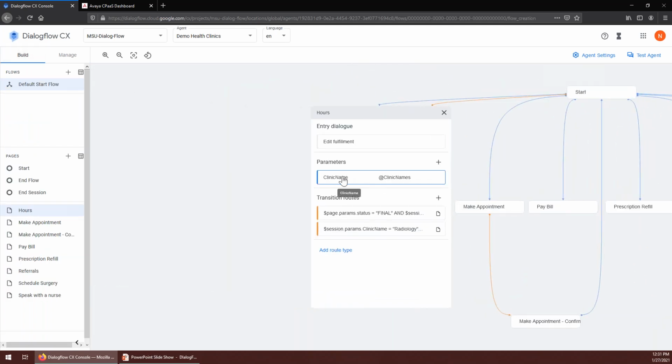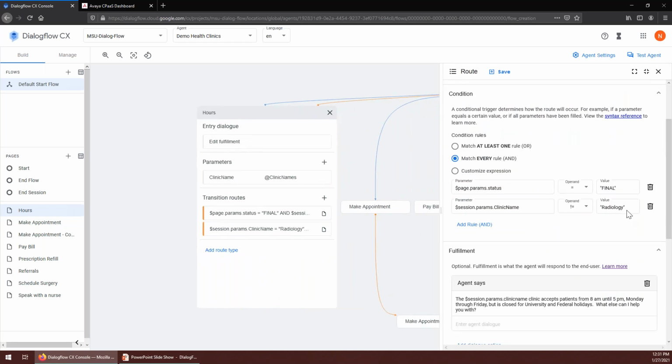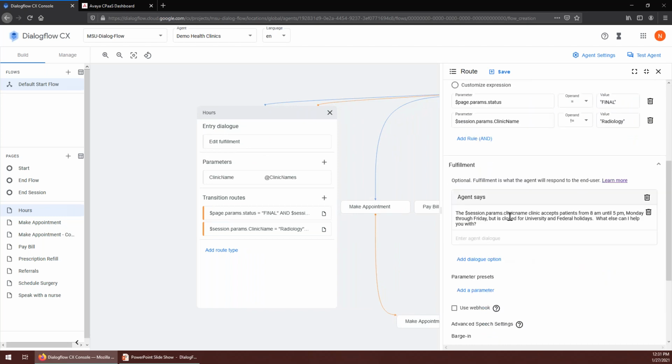So in this case here, the parameter is required. If I call in and they didn't tell me what it is, I'll ask the follow-up question, what clinic? And then I have in here a few transition routes that say, if I'm talking about the radiology clinic, this is, or in this case here, I'm not talking about radiology.